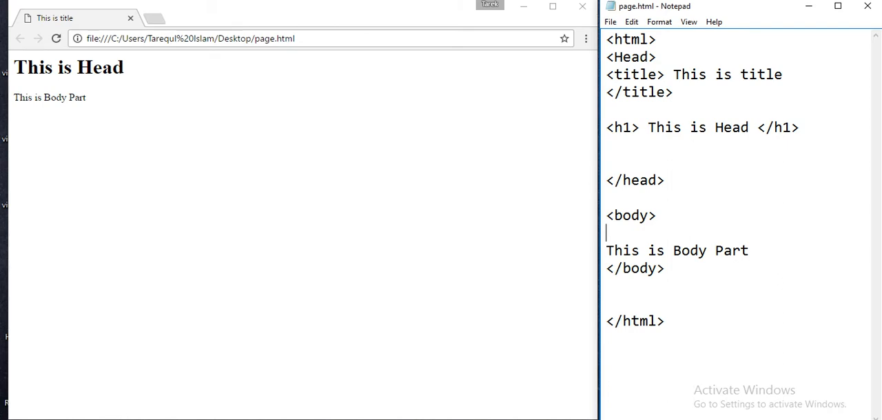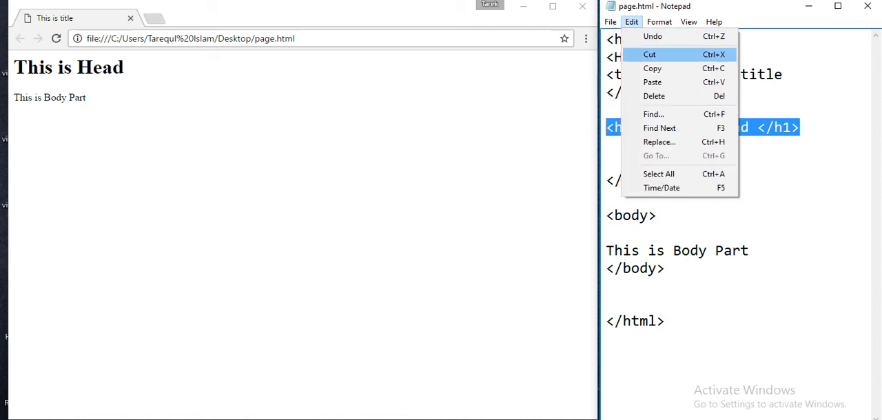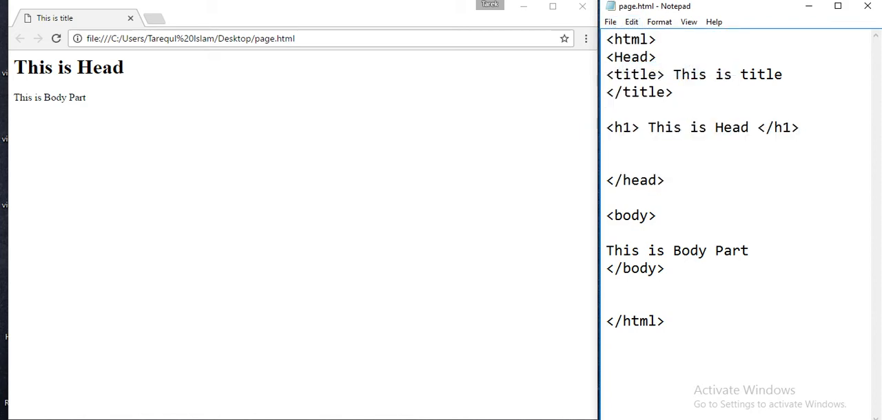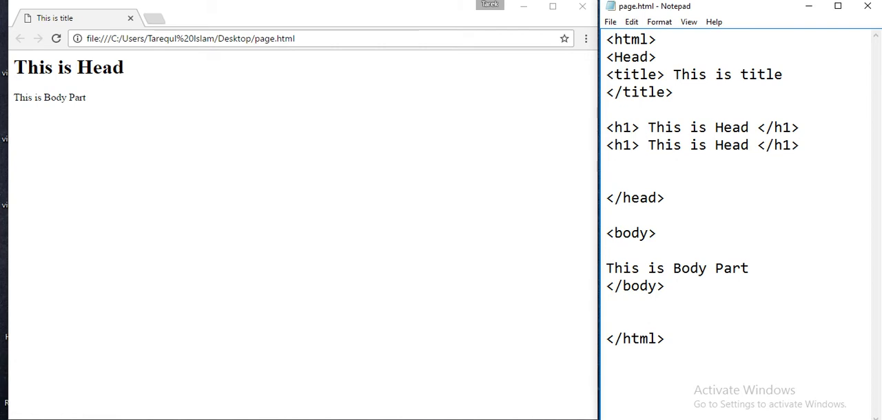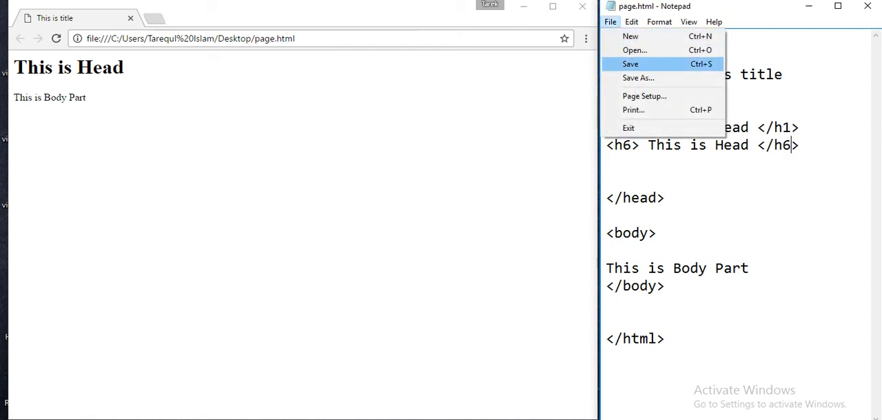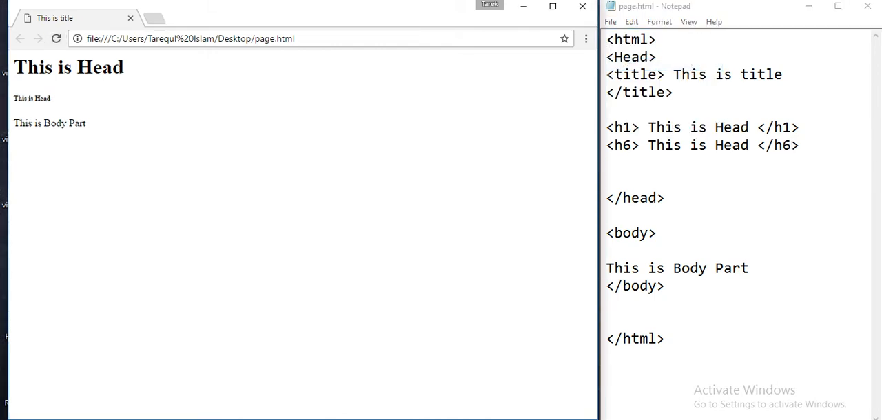Now the body part. This is body, and it's different. The head part has six parts: H1, H2, H3, H4, H5, H6. You can use these and save. Refresh. Okay, this is the head part, six parts.